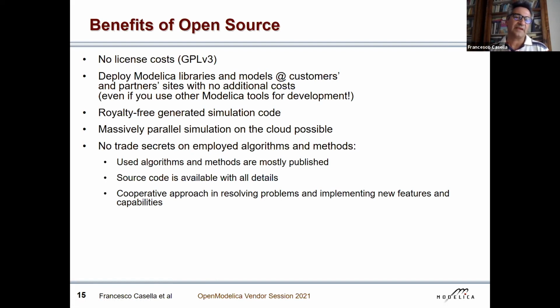This, for example, makes it possible to devise infrastructures where you have massively parallel simulation on the cloud. Say you want to run a huge parameter sweep study with 10,000 simulations. You can buy some computing power on the cloud and deploy this code on 100 parallel CPUs for a couple of hours and get it done very quickly without worrying about licenses.